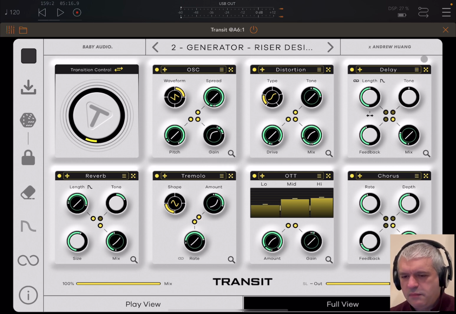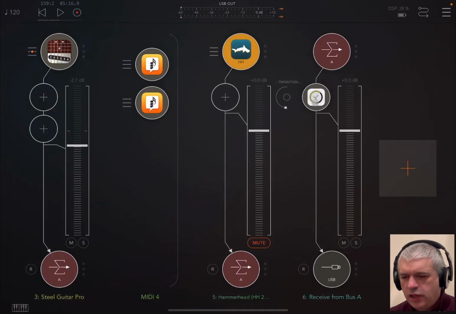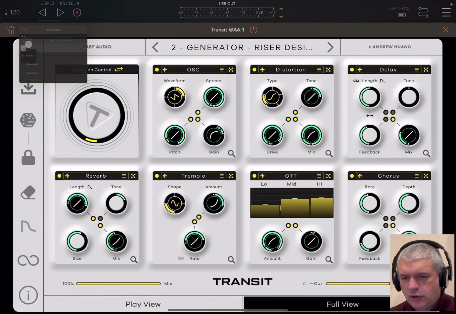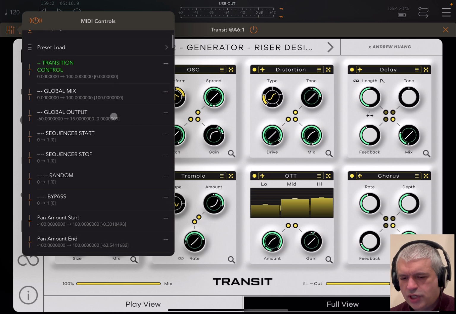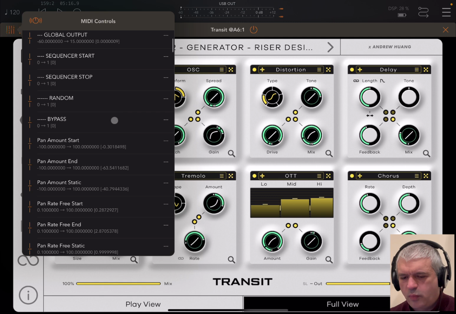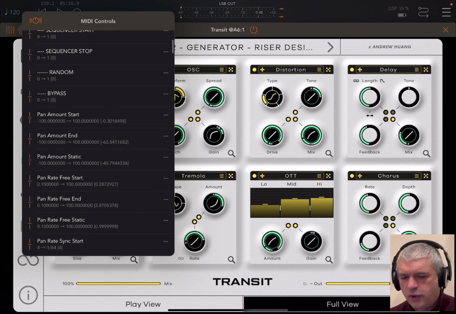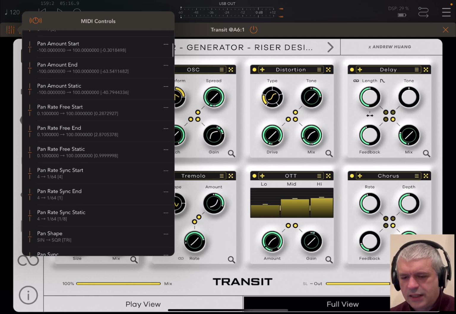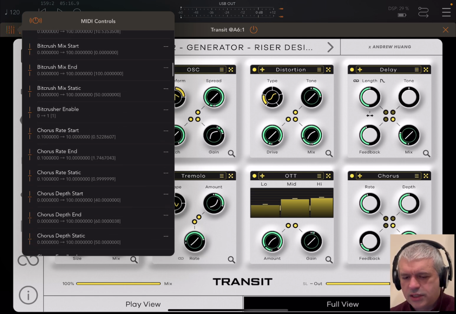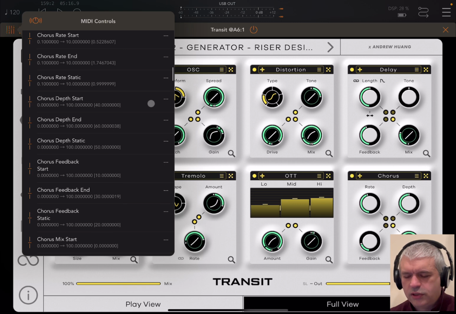So many different options. The bonus, of course, is when you have it on, if you click up here on the top left, you can also map it against another MIDI source. And here you can decide to map the transition control. You can change the global mix output. You can decide when the sequence starts, stops. If you want the normalization, if you want to bypass it. And then for each type of effect, you have start and static, etc. So you have all the different controls.